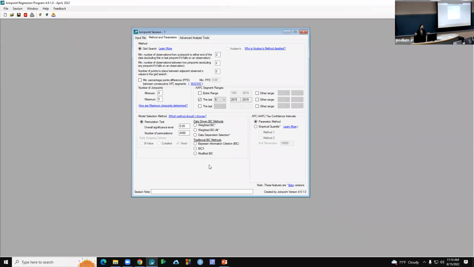So if you reject the 0 joinpoint model, then you increase the minimum to 1, right? And then test the 1 joinpoint model through the 5 joinpoint model, and see the test again. And if you again reject the 1 joinpoint model, then you increase the minimum to 2, up to 5. So sequentially you are testing the models. Of course, if you have many joinpoints to test, then it takes some time. So computationally, it can be quite intensive. So that's one downside of the permutation test.